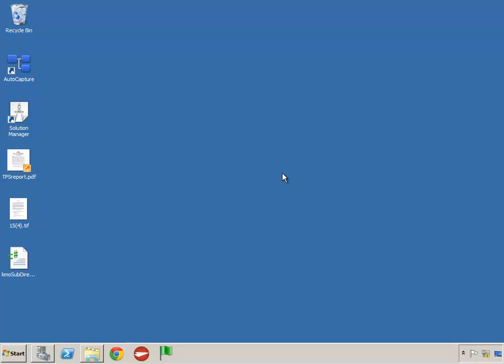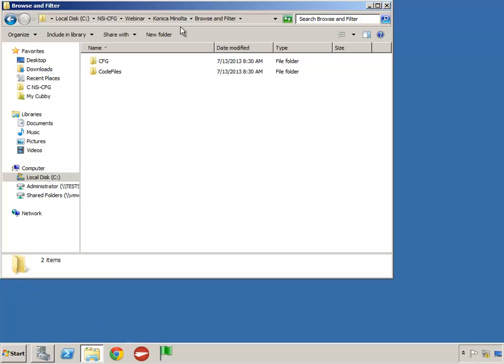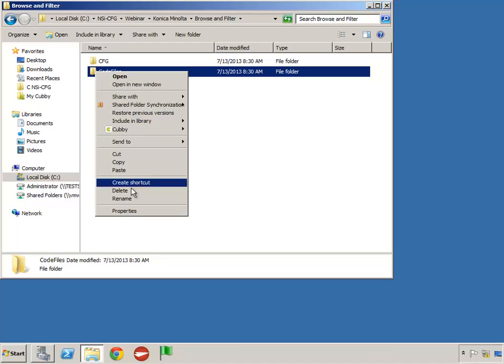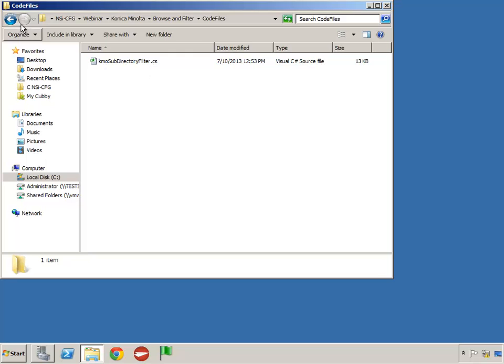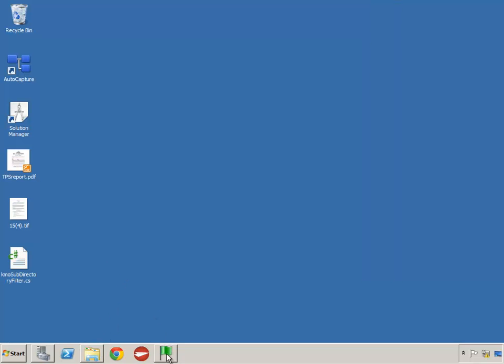To be able to do this, I've already created a script for the Konica Minolta that we will use in this config. What I'm going to do first is take a copy of this, and I've already created a project folder for this video, and I'm going to paste it inside of this folder called code files. And I've got a config file folder here, which is empty, and we're going to go create that configuration right now.